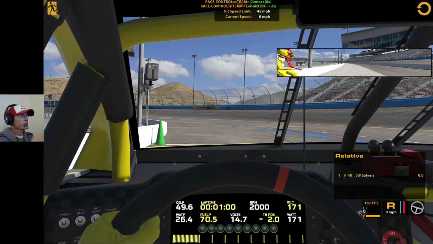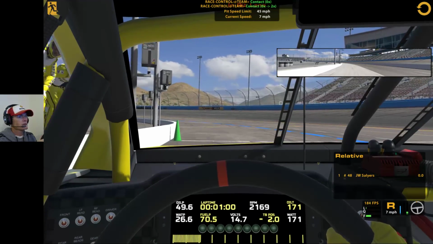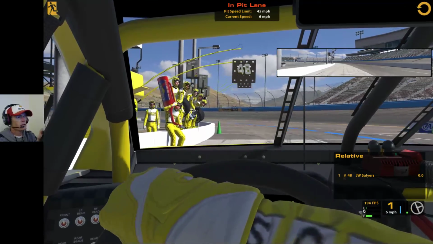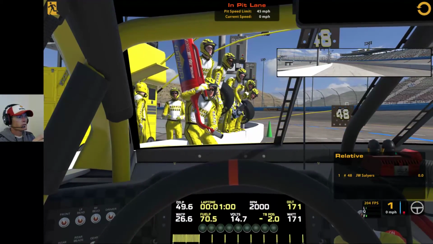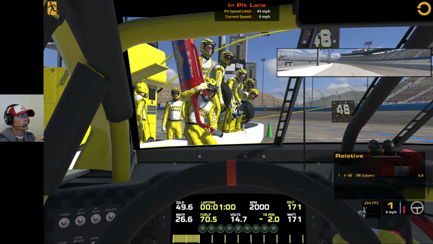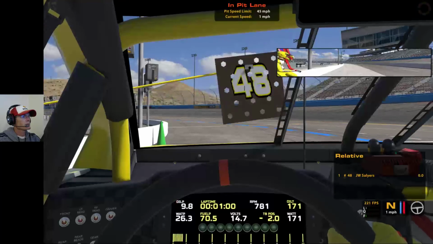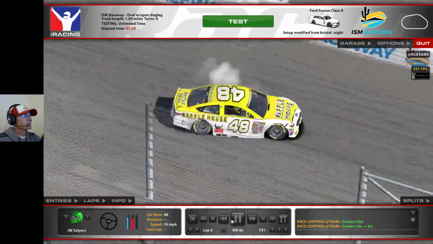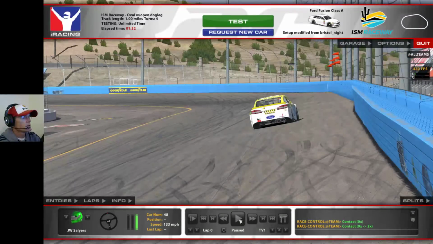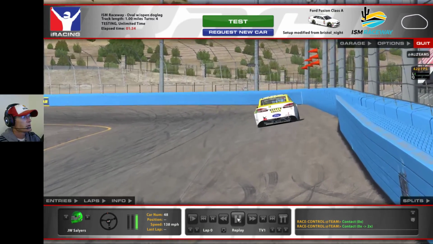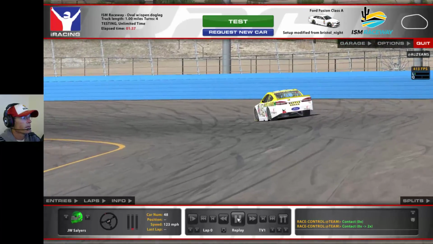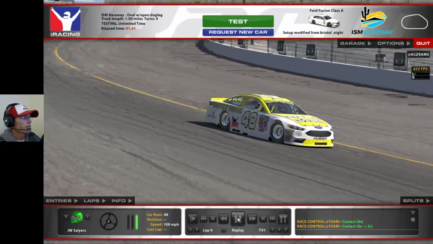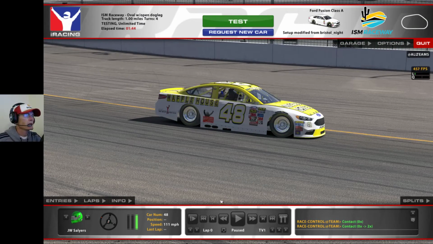Let me back up real quick and look at these Waffle House fire suits. I painted those. That's my Waffle House right there. But let's go out and look at this car on the track before I spun it. Sorry about that, Waffle House. Didn't mean to give you bad publicity. There she is on the track.